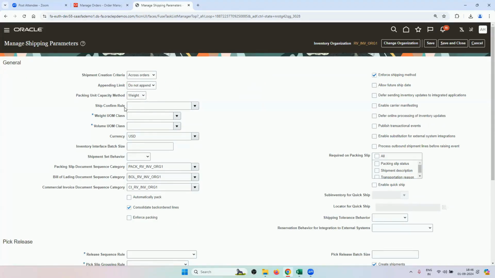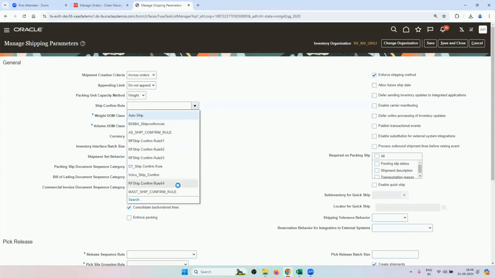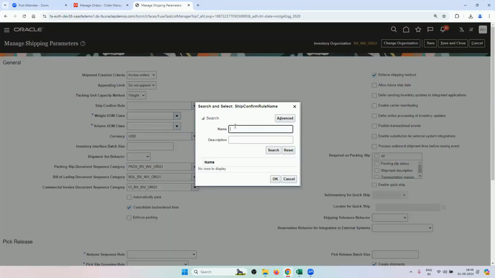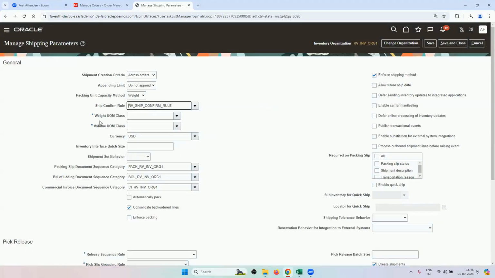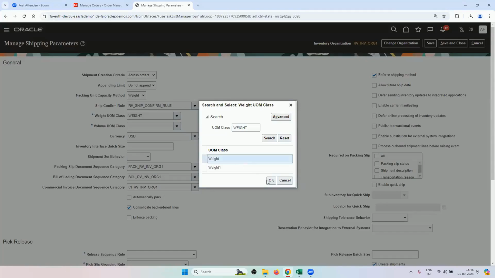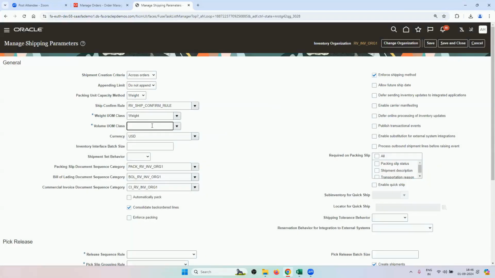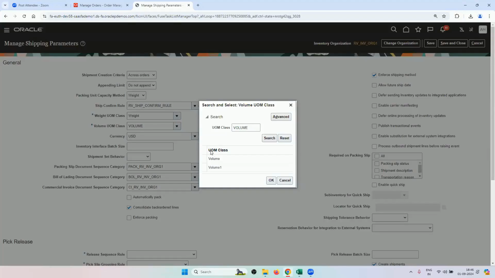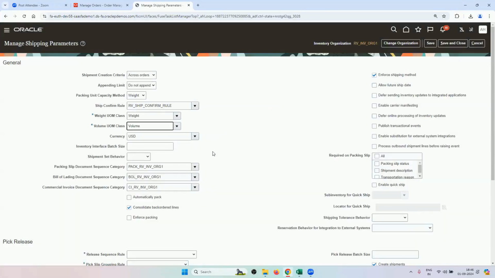Now the ship confirm rule, the one which we created previously, RV ship confirm, we need to link it over here. Weight class, it will be weight only. This is basically, you calculate weight and volume while creating a shipment. So how do you want to have the class? It is always weight and volume. You don't need to do anything over here.